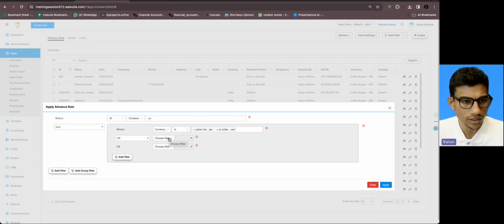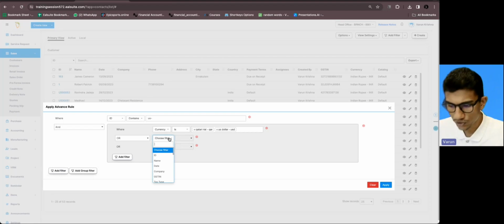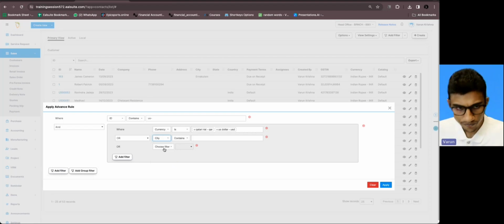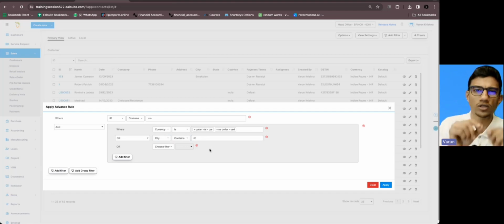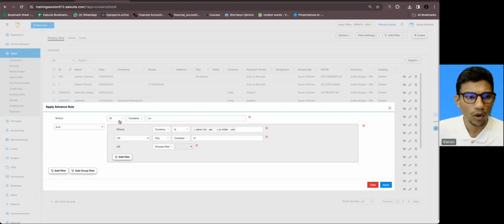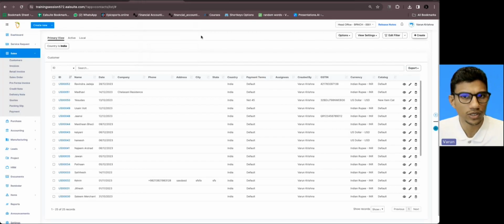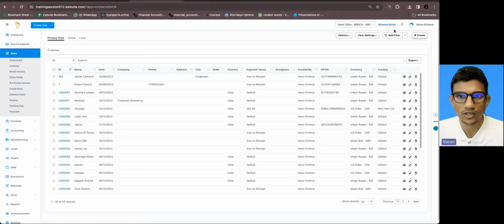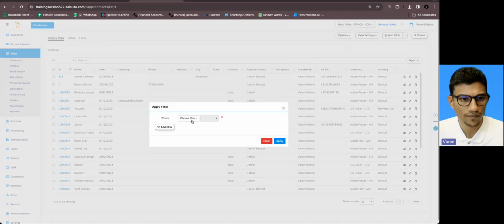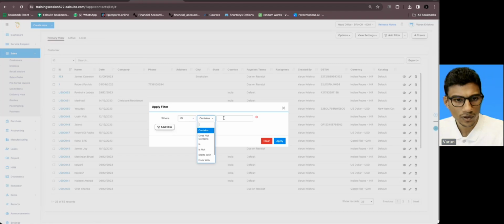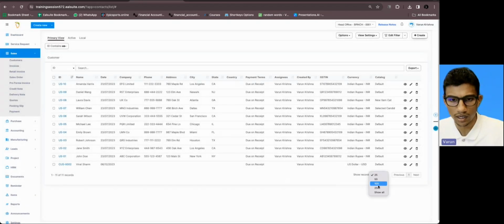And in our OR condition, I'm going to choose city, which contains ER. Okay, so what's going to happen right now? When the ID contains US hyphen, what happens here is, let me just refresh this, add filter, the normal filter where the ID contains US hyphen, I get this list. Show all comes in, I get this list.